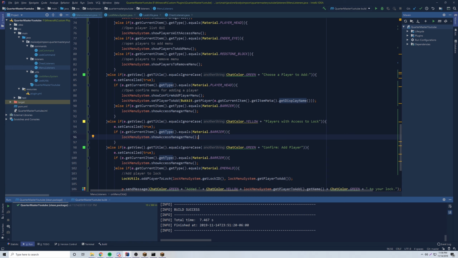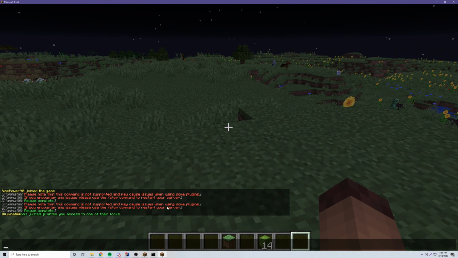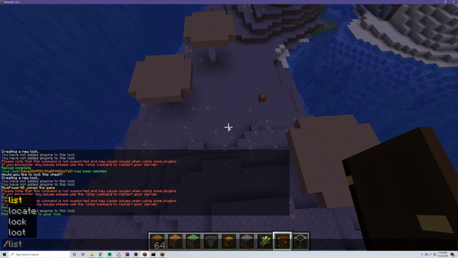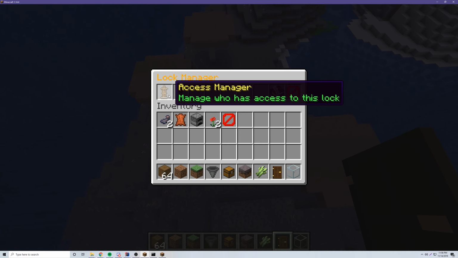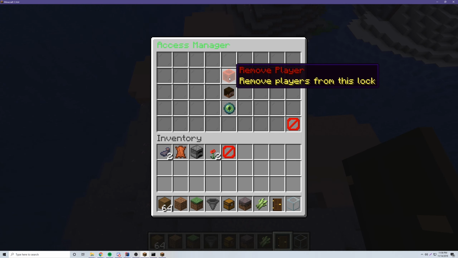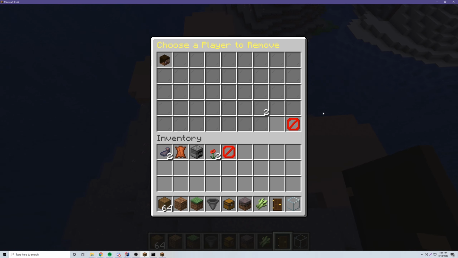That's good. And let's think what else we want to add besides that. Let's do list chest lock. We want to add remove player. Okay, so this works. We want to add this obviously to make it do stuff. But yeah, it shows the name at least, so that's pretty cool. But yeah, let's set that up now.